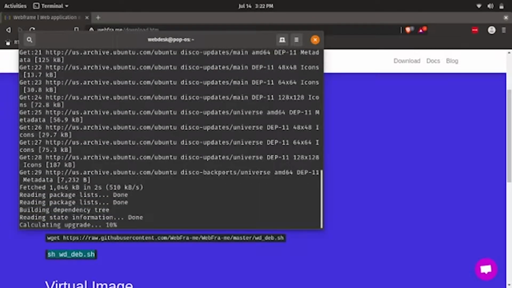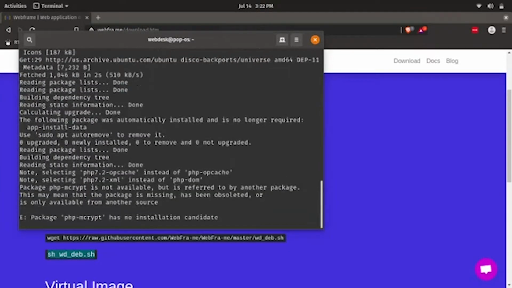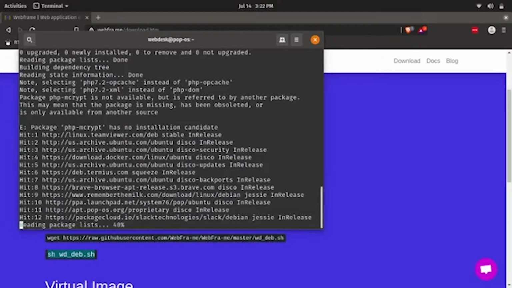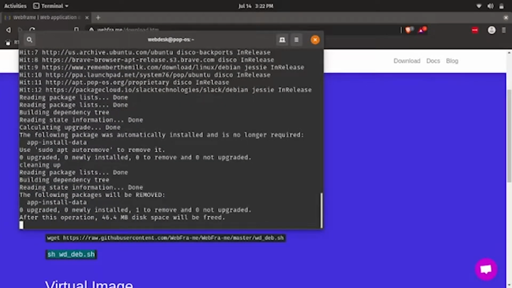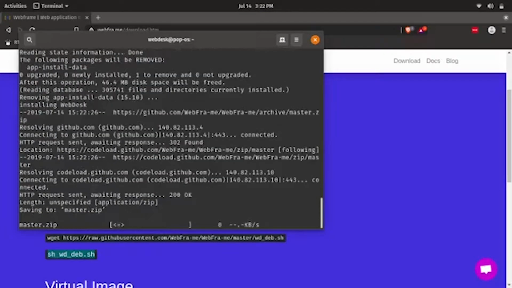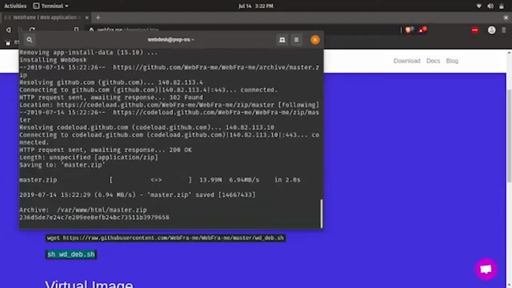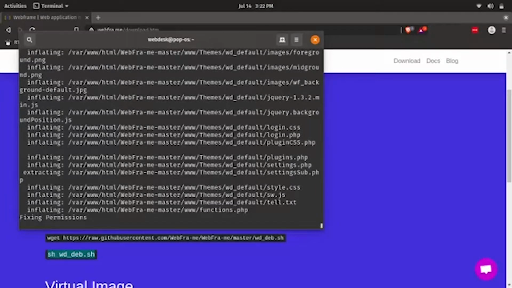Now this works as long as you're only intending to have one WebFrame site, as it will put it directly into the HTML folder and not leave room for other sites. Again, if you would like to incorporate this with other sites, you can download the source yourself or try out one of our other options. So it's completing its installation now, fixing the permissions, and while it does that, let me explain some of the other options we have.